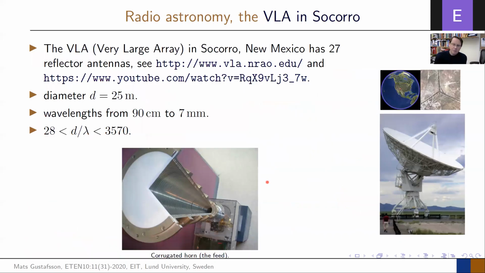So if we look at some typical reflectors, this is, for example, the VLA I showed you before. So this is in New Mexico in the US. You might have seen it in some movies. It exists a little bit everywhere. And I think I showed you some pictures of it before. It sits somewhere there in the US.